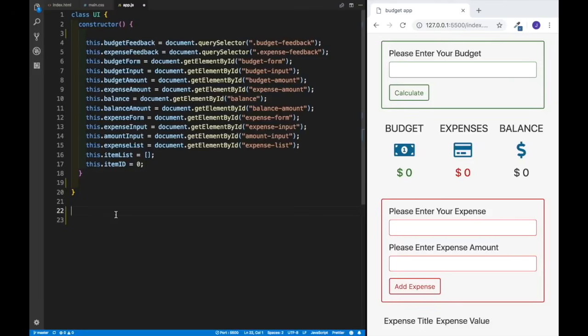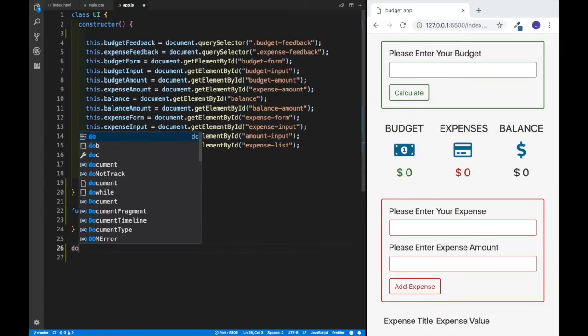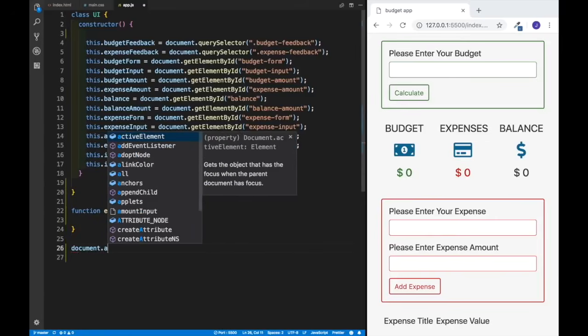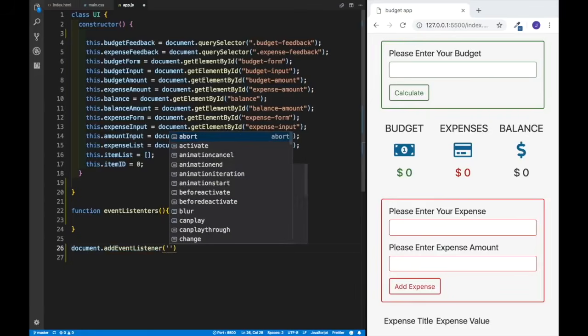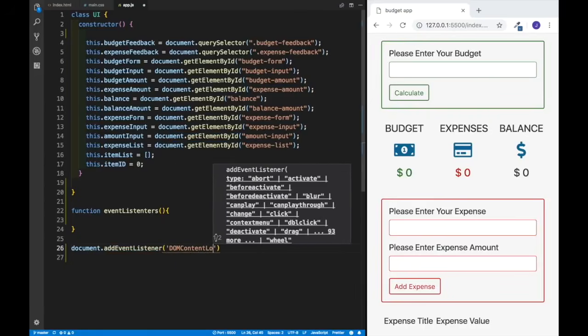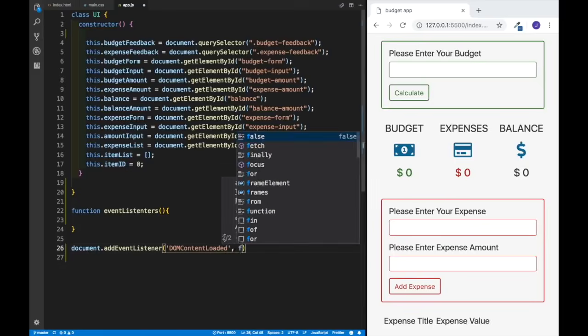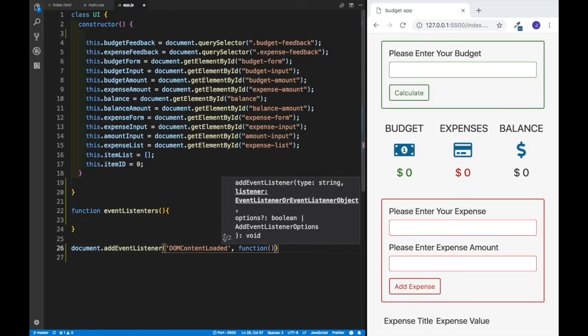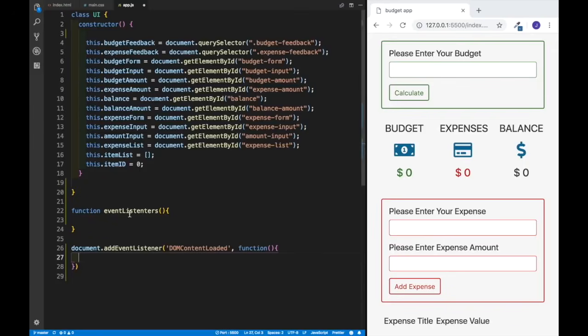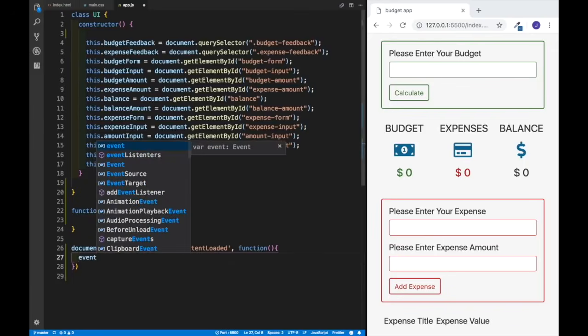So like I said, there's going to be two more things outside of this class. The first one is going to be the function of event listeners, and we would want to run this function as the DOM content loads. So let's make that other thing, and we would just say document add event listener. Now we're going to be listening for a DOMContentLoaded event, and once this event fires, we're going to have a callback function, and within this callback function, we would want to run this event listeners function. So this is going to be very straightforward.